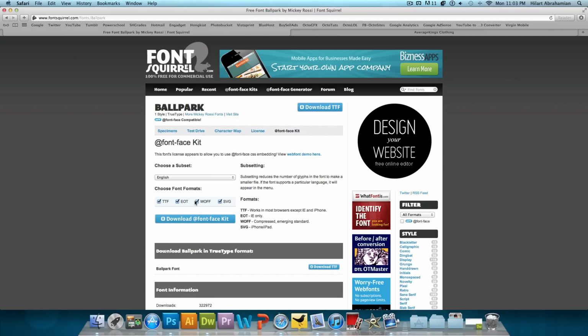Now what I'm going to do is download 3 out of these 4 fonts. Certain types of these fonts only work in certain browsers. So for example, the TTF font works in most browsers except Internet Explorer and the iPhone. The EOT font is for Internet Explorer only, and the SVG font is for iPhone and iPad. So we pretty much have everything covered, and about 90 to 95%+ of users will be able to see this custom font.